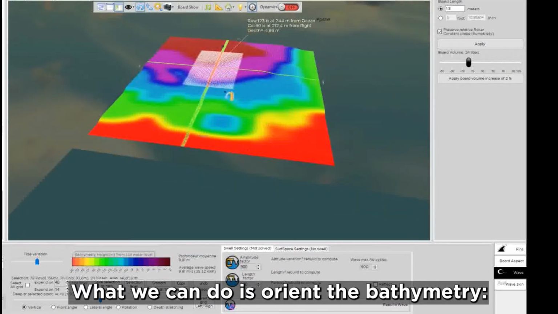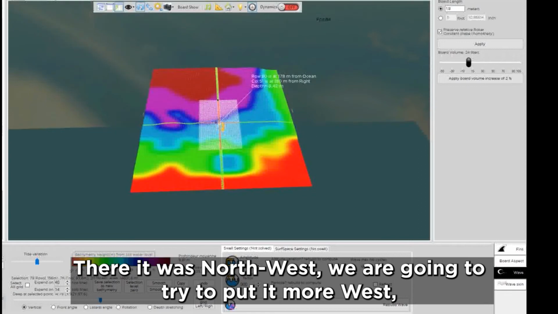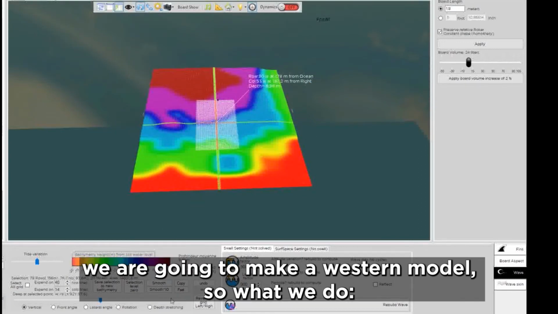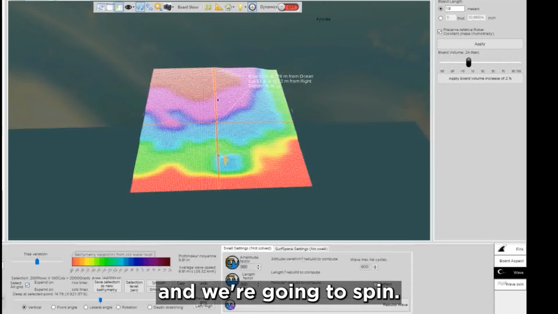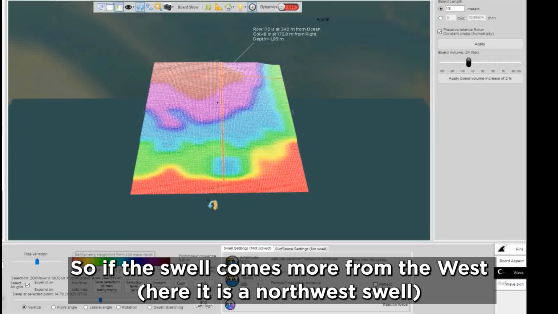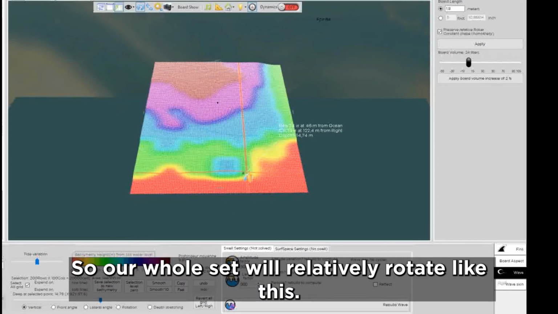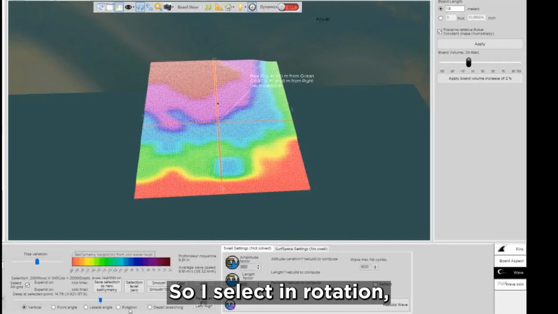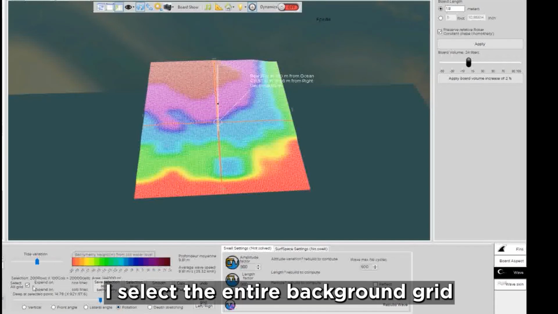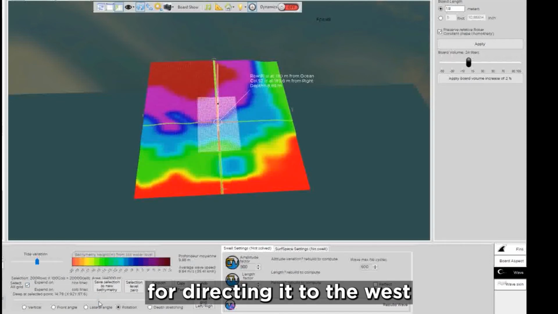What we can do is orient the bathymetry. There it was northwest. We are going to try to put it more west. We are going to make a western model. So what do we do? We select the whole grid and we're going to spin. If the swell comes more from the west, here it is a northwest swell, then our whole set will relatively rotate like this. So I select rotation, I select the entire background grid, and I rotate it in this direction, so as to direct it to the west.